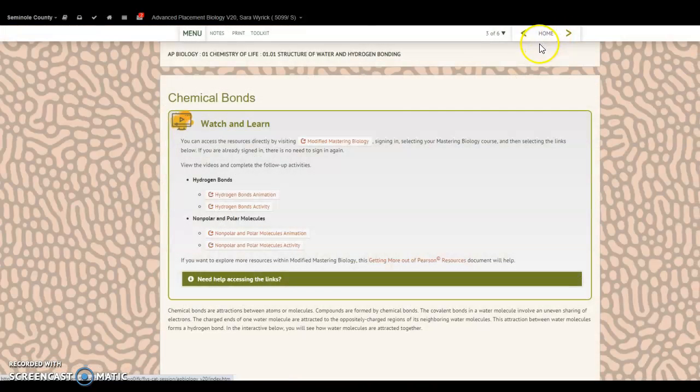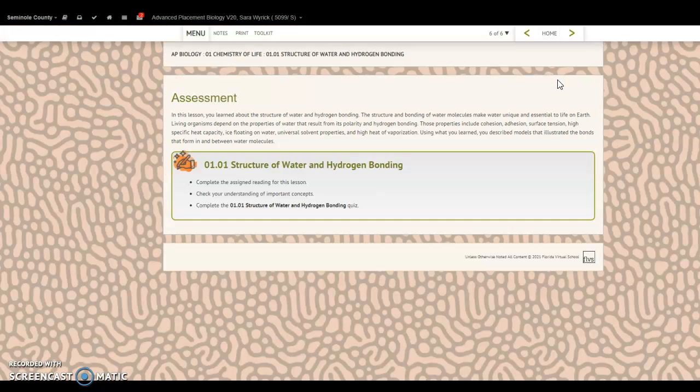I'm going to skip ahead. Again, going through textbook links and information. Again, I'm going to skip ahead to the last page in the lesson because that's where they give us the wrap-up information and the assignment. So it says here the assessment. Okay, so our assessment, you learned about the structure of water. So your assignment is to complete the assigned readings for the section. Yep, we did that. Check your understanding of important concepts. It'll review through the lesson and then complete the 1.01 structure of water and hydrogen bonding quiz.